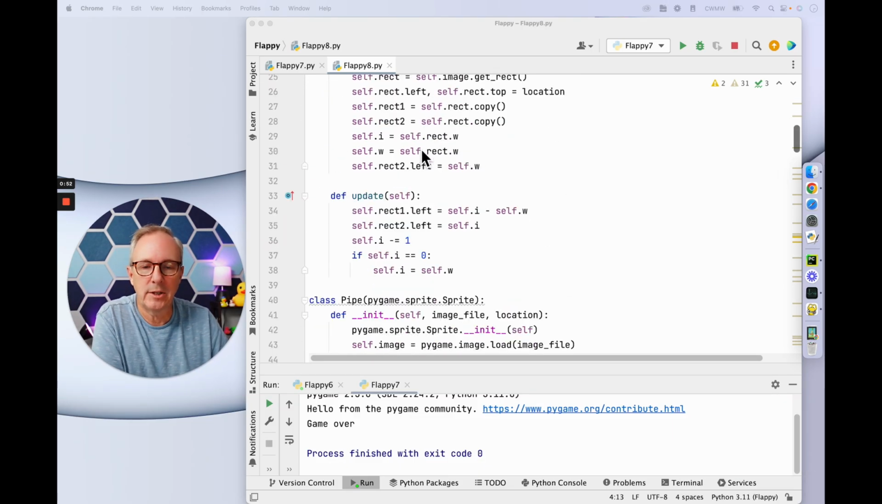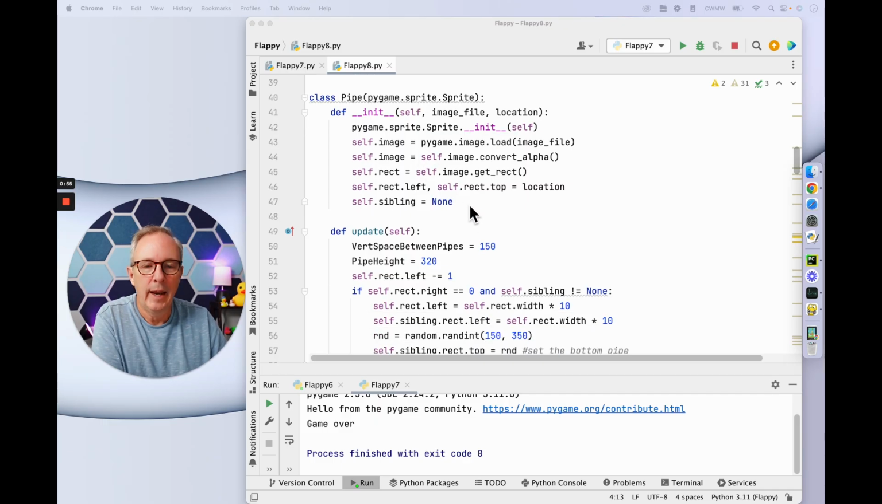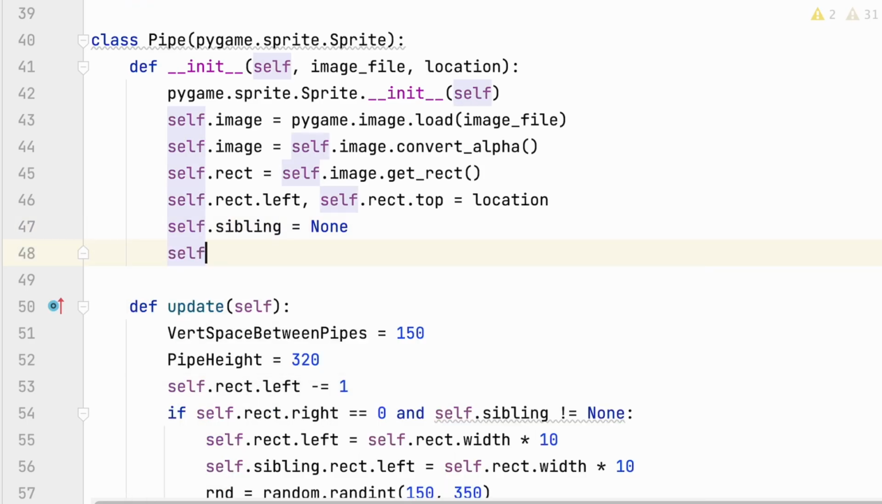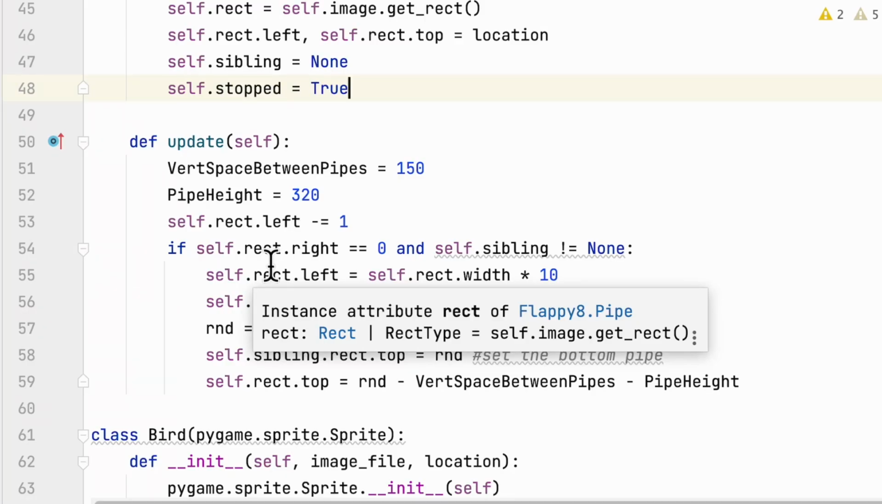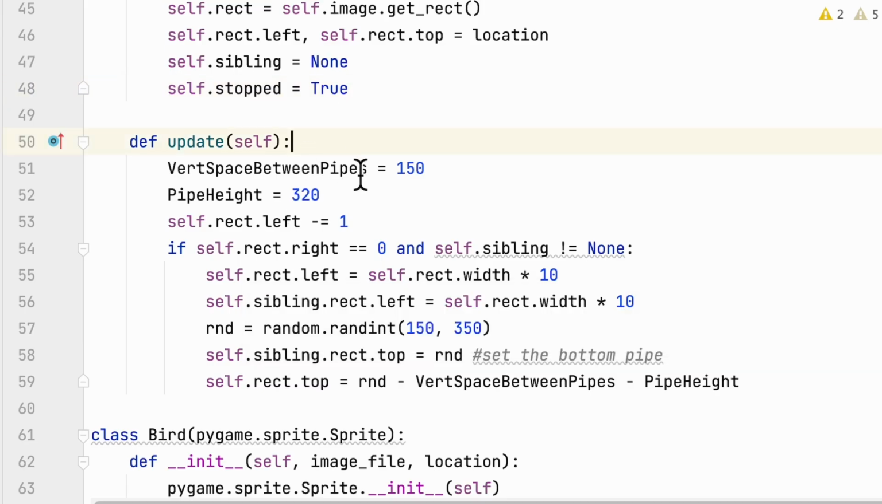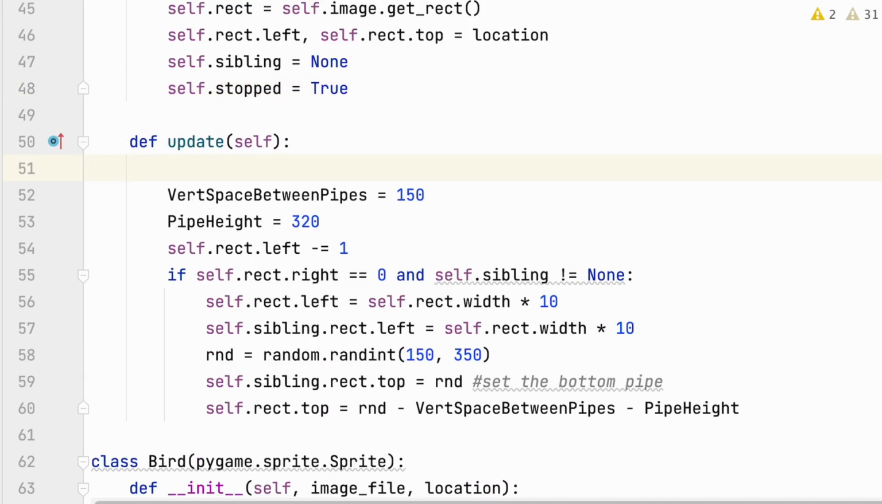And in order to do that, we need to go into our pipe object. And let's add a variable, and we're going to call that self.stopped equals true, because our pipes are stopped when we first start the game, because when we first start the game, our Flappy Bird is in a waiting state, okay? So self.stopped is equal to true, and the only time that our pipes are moving is when self.stopped is false.